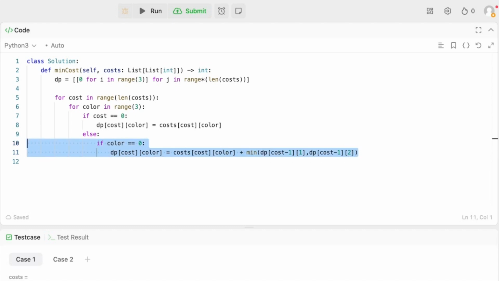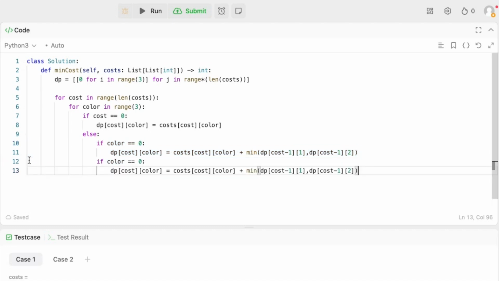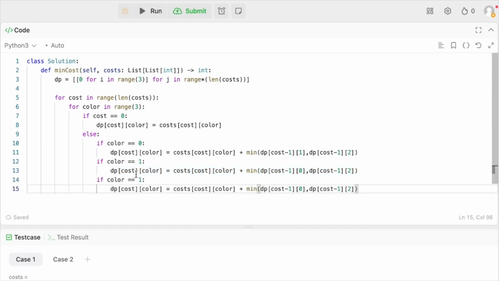Similarly, if the color is 1, that is blue color, the previous house has to be either red or it can be green. Similarly, if the color is green, the previous house color should be either red or blue.